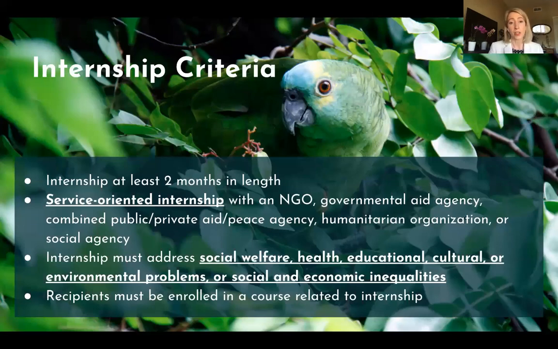The criteria for the internship, this is really important because sometimes students will apply for this scholarship and they really haven't selected an internship that would make them eligible for this scholarship. So the internship needs to be at least 2 months in length. That's really important. If it's less than that, you will not be eligible for the program.